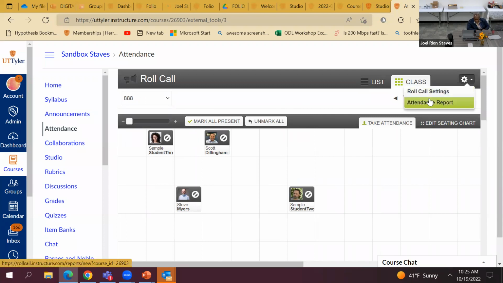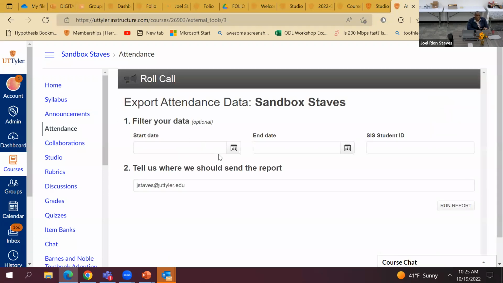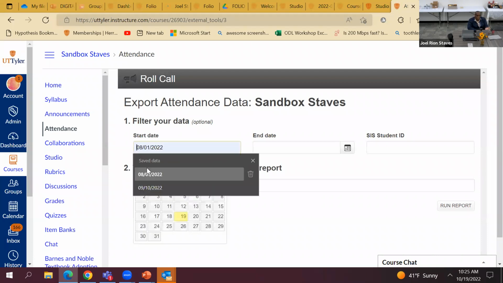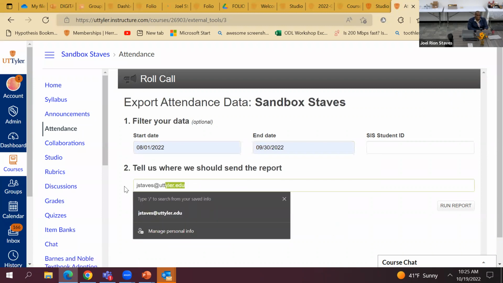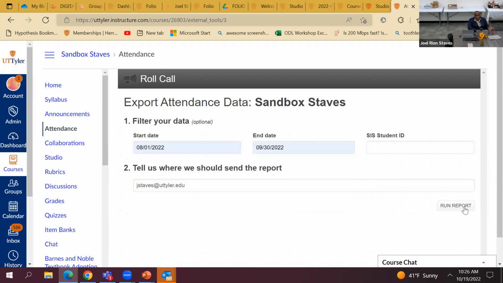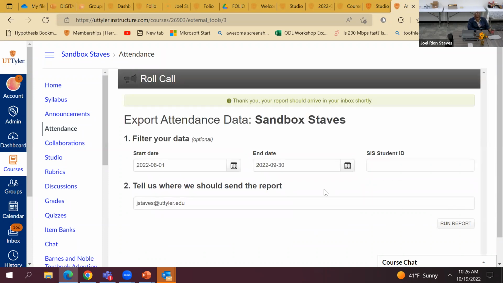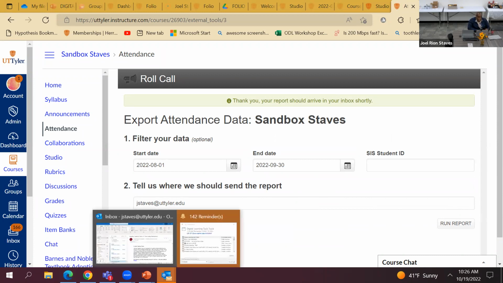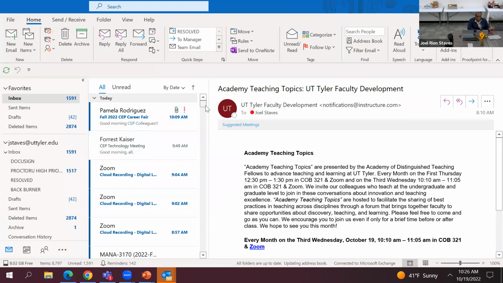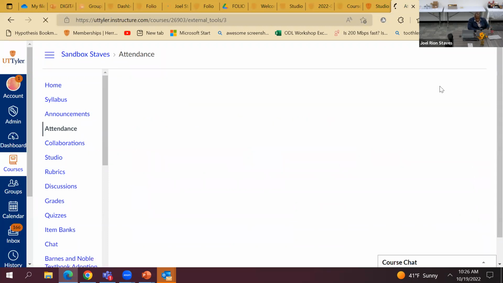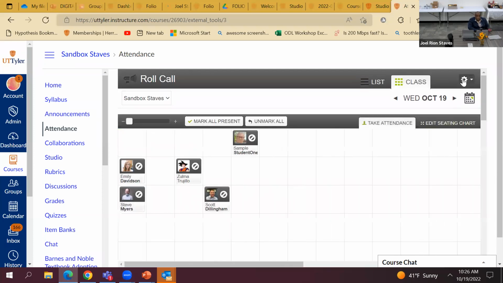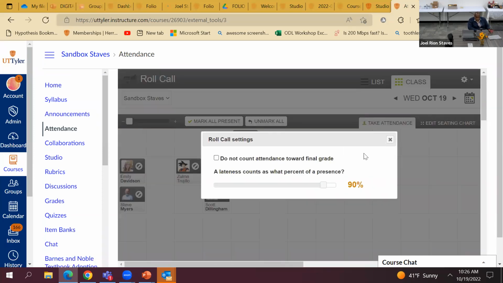And now if I click on the attendance report here, you see that I can actually run a report. So let's say I want to run this at the end of the semester, and then I can select the email that I want it to go to. This will come to me as a CSV, and the link will last about 6 hours. So I should be getting the email in just a little bit, but the link will last about 6 hours. And I can also choose to not count this towards the final grade if I wish.